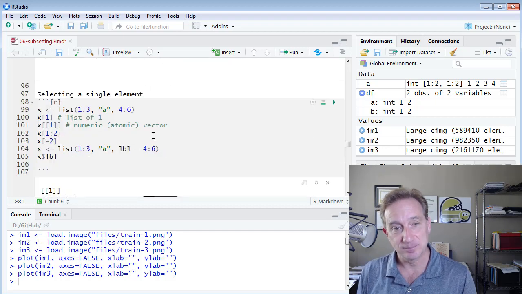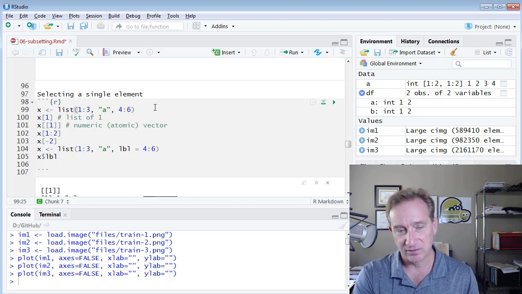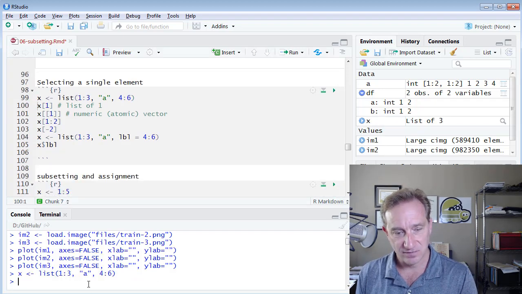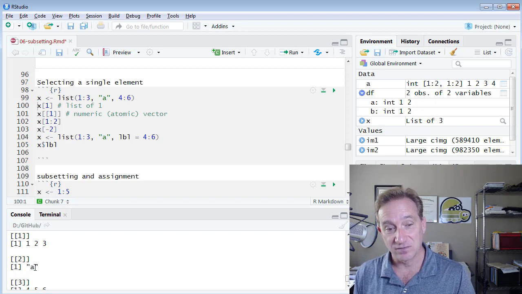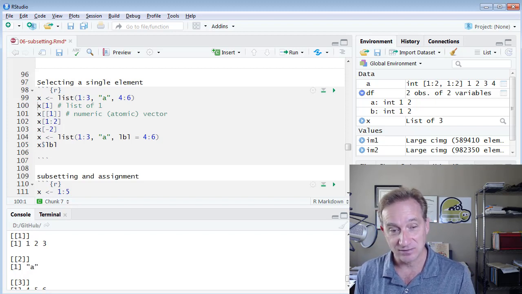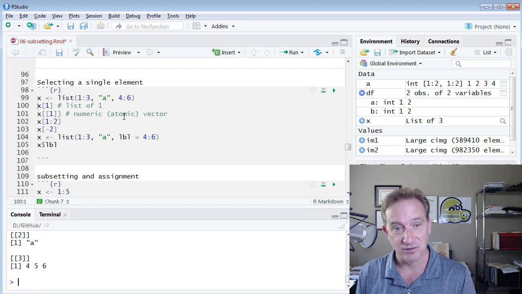So if we go to here, X is a list, and if I print that out, you can see that's a list with 3 elements. The first element is that numeric vector, so that's the first carriage of the train. The second element is a character vector, length of only 1. That's the second carriage of the train. And the third carriage of the train here is a numeric vector.